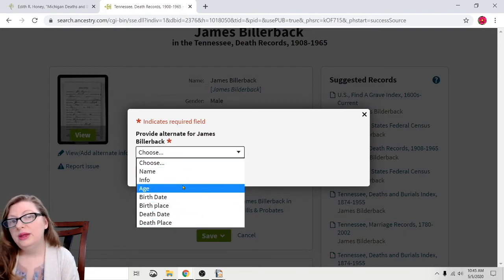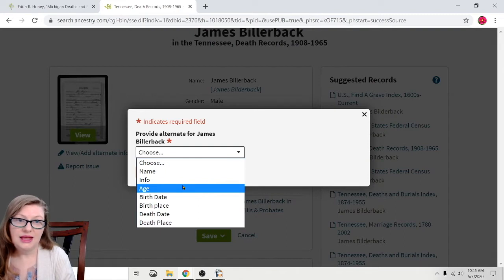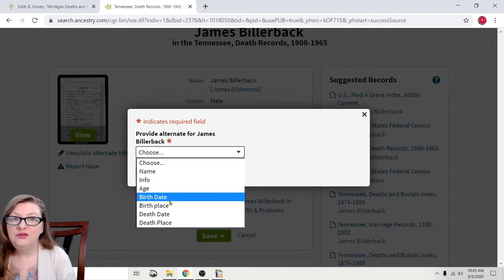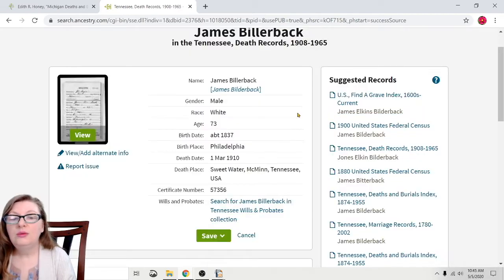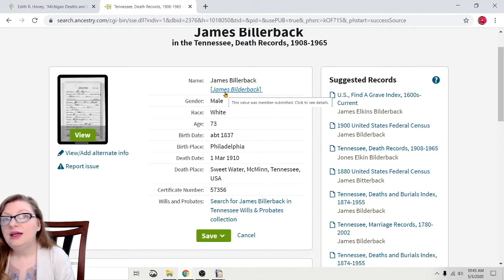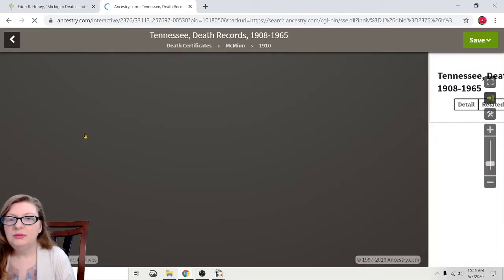So if you're reading the original source document and you disagree with how the transcriber read the document, you have the ability, if you're a subscriber, to put in what you think the record says. So now you can search by either Bilderback, it's now being found if someone types in Bilderback, or Billerback. I'm going to go to the original document.